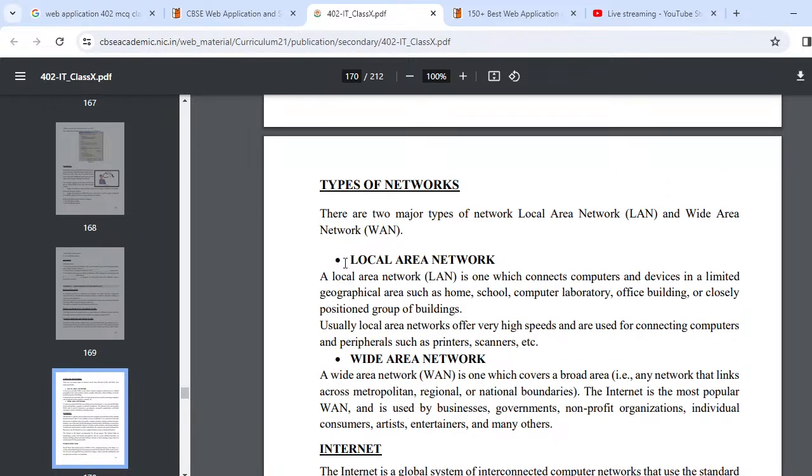Then we have types of network. We have LAN, MAN and WAN. LAN is local area network, MAN is metropolitan area network, and WAN is wide area network. Local area network is used in a particular limited space. It could be a home, a school, a laboratory, a computer lab, or between two buildings which are very nearby, within a society. So that is LAN.